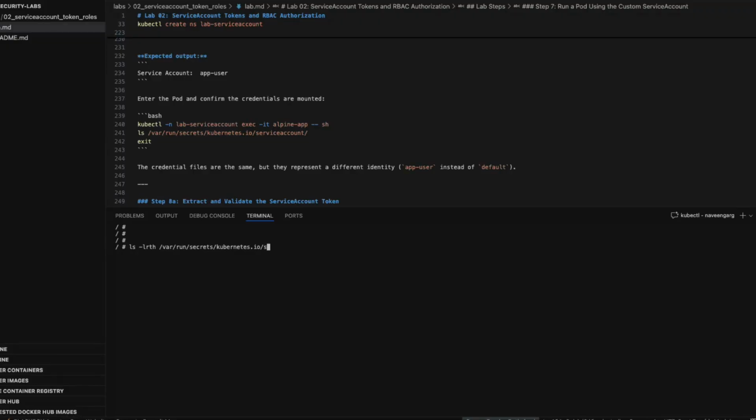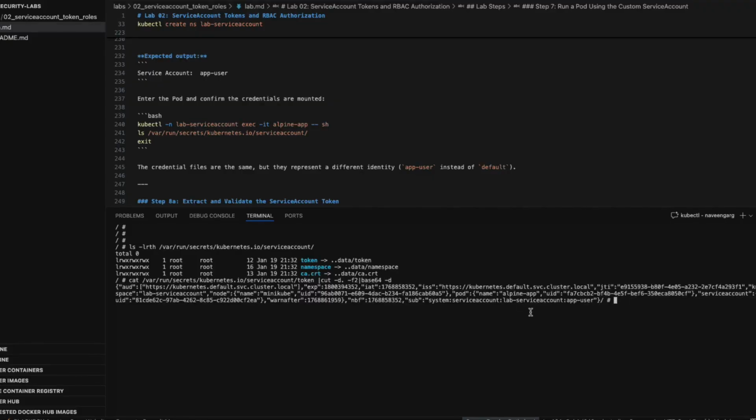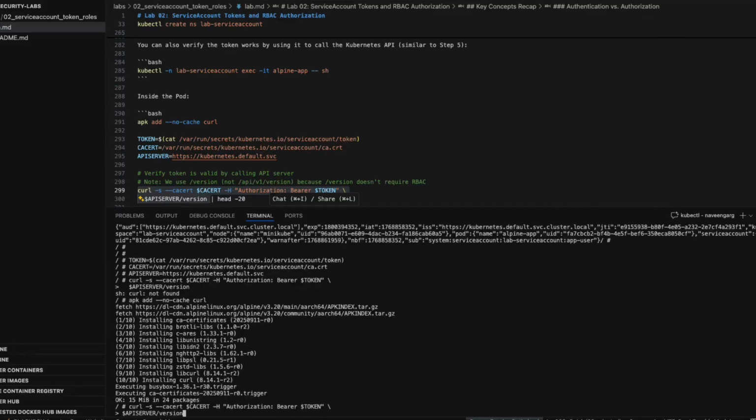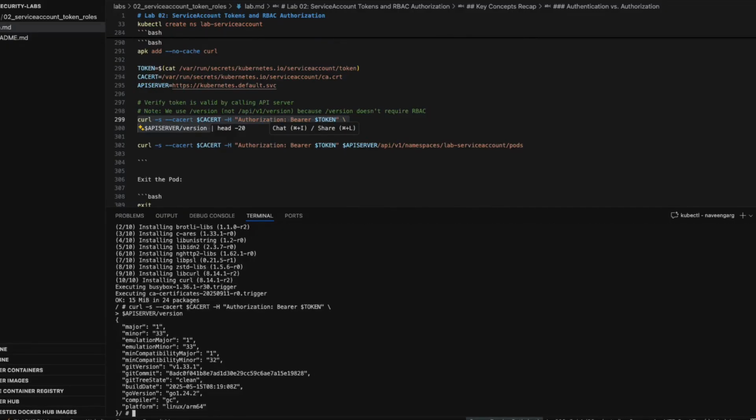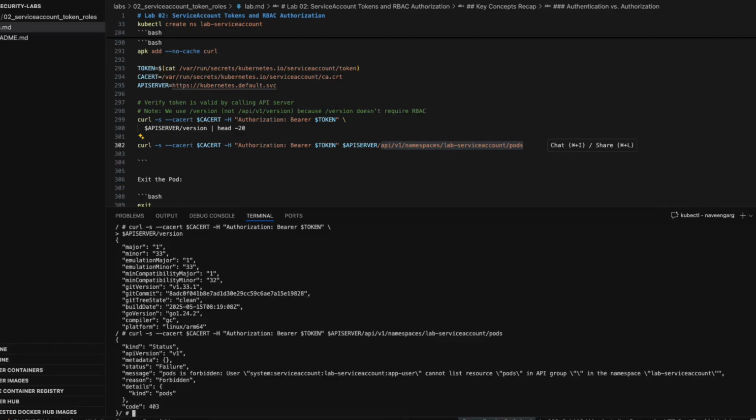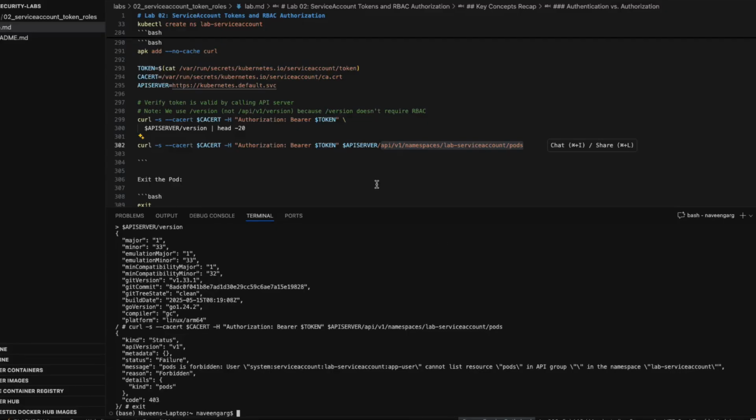So same steps, we can again do the list, and if we decode the token, then again we can see that the lab service account app-user is the name in the token. We are able to do the version call, which means the token is working. But if we do the API call for pods, then it will fail. So we are again getting forbidden 403.